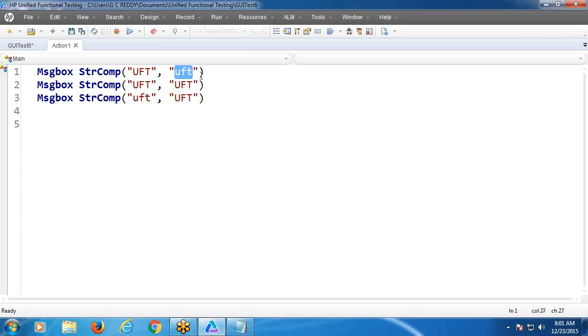So it compares based on ASCII values, if it is binary comparison. Now we are using binary comparison only. Another comparison is also there that we will discuss later. According to ASCII values, which one is bigger, capital UFT or small UFT? Capital UFT. No. Why, sir?